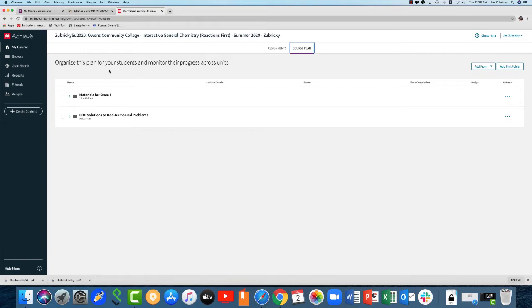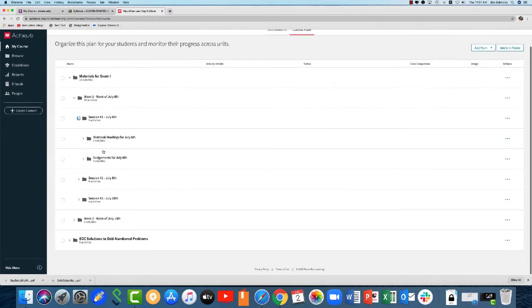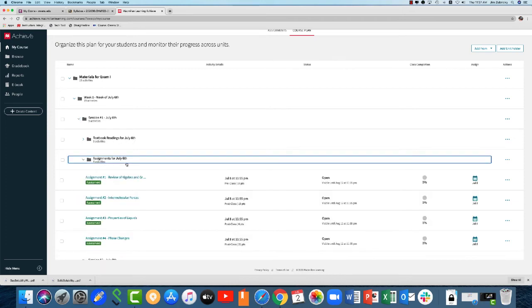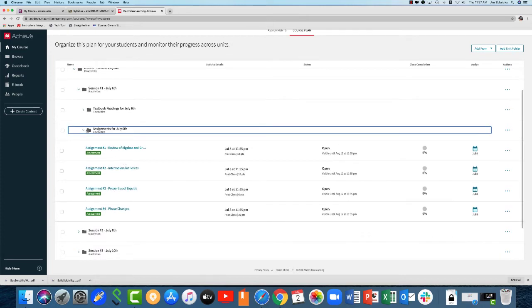Your course plan is going to be basically broken out by units, or what you're going to cover for each exam. So the way this works is that we have this folder right now that says Materials for Exam 1. If I open this up, it's going to be broken out by weeks. Okay. And if I go inside each week, I'm going to break this out by session. And then if you go inside each session folder, you're going to have the textbook readings for that session. But more importantly, that's where your homework assignments lie. Okay. So that's really important.